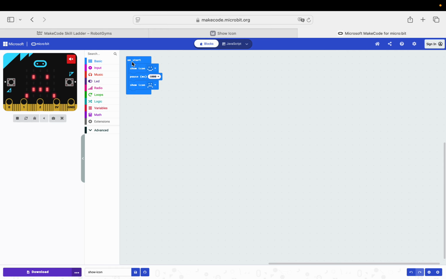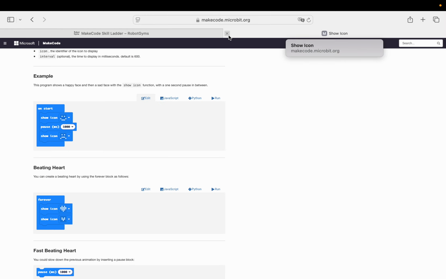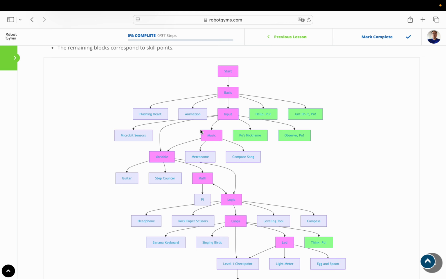For example, here is the on start section. You first show a happy face, pause for 1 second, then show a sad face. Then you can click this to show the effect. Basically, when you do these tutorials, you don't have to load things to Microbit. You can see the effect, and you can write code on the fly to check it out.